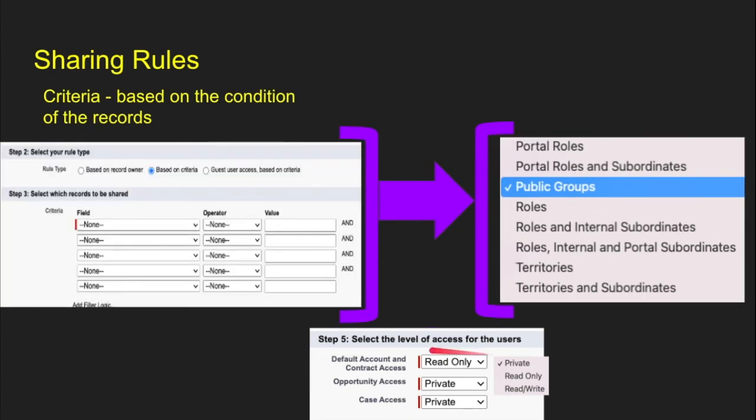Criteria based. Essentially, you set your criteria here, so some type of condition on the record. And once that condition is met, it can be shared with one of the groups or users. Same concept applies with the level of access as well. Just a different way of sharing that particular record.